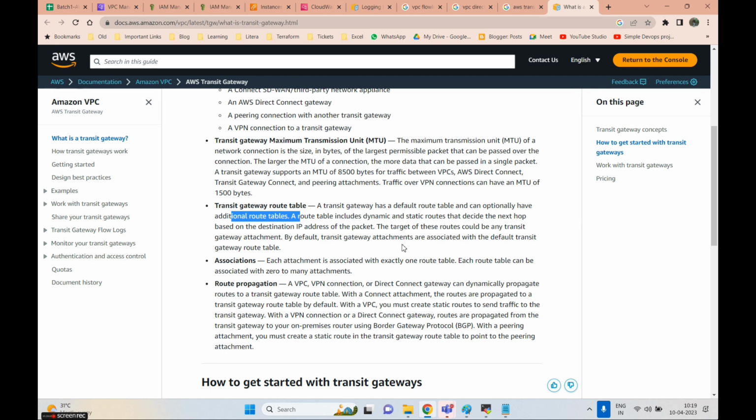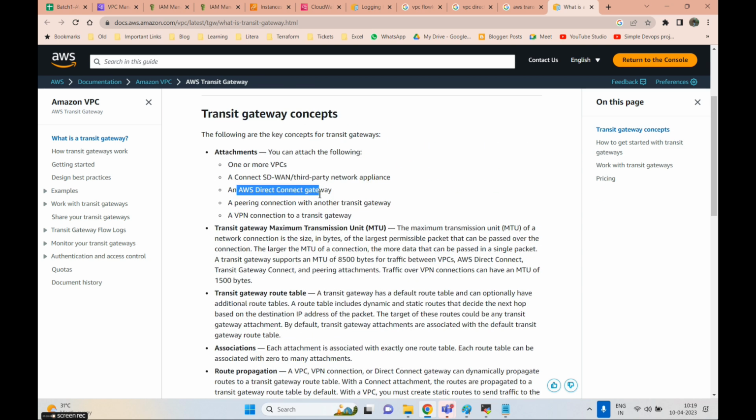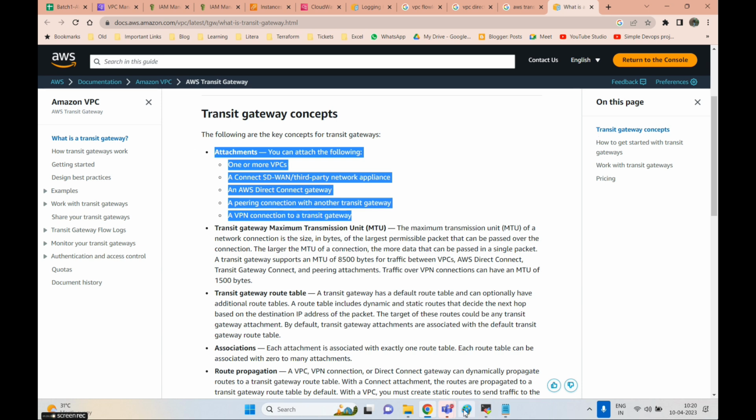You can also connect your direct, see, what all are the things you can attach. You can attach one or more VPCs, you can attach SD-WAN or third party network appliances, you can attach a Direct Connect also, you can attach a peering connection of another transit gateway. VPN connectivity also can be done. So these are the things which you can attach with the transit gateway to make your network communicate with each other.